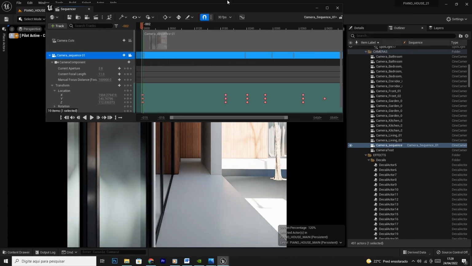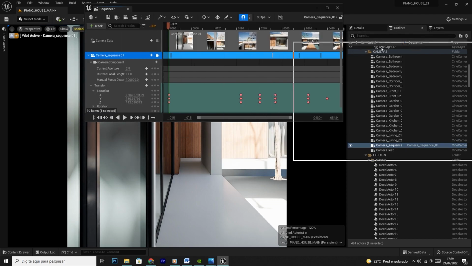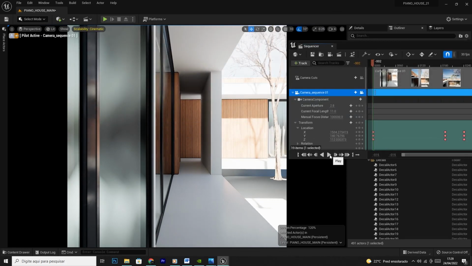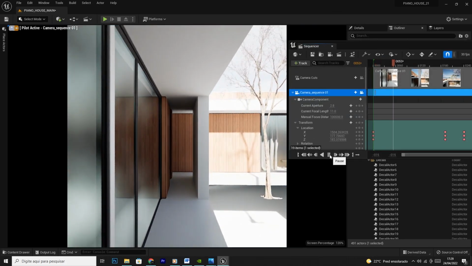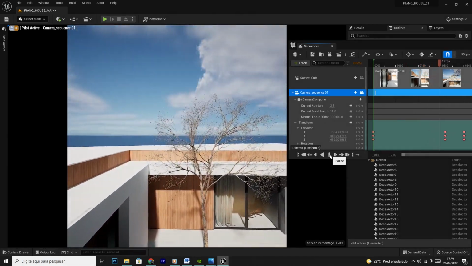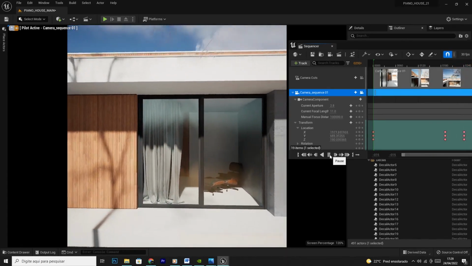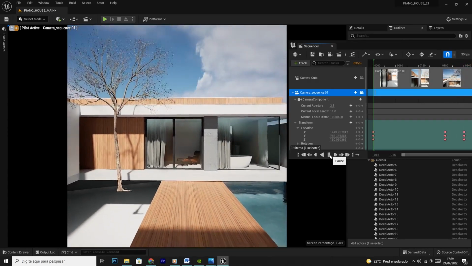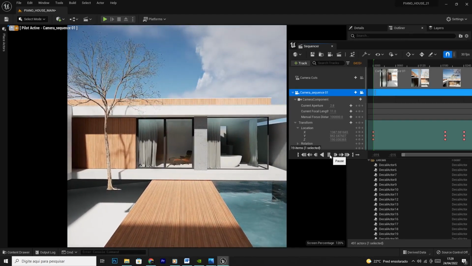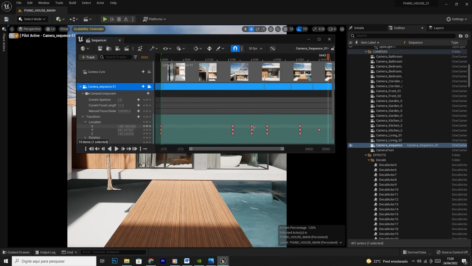Let me decrease this screen here so that we can see it better. Play. It's going up, going down, forward, backward, and getting here. Nice. So it has recorded the movements.